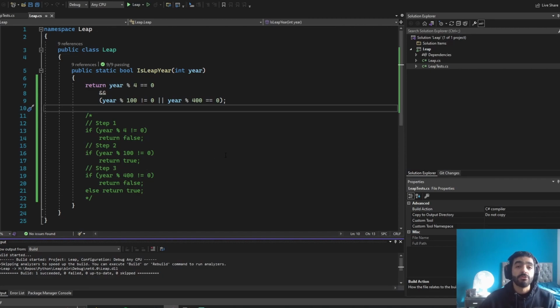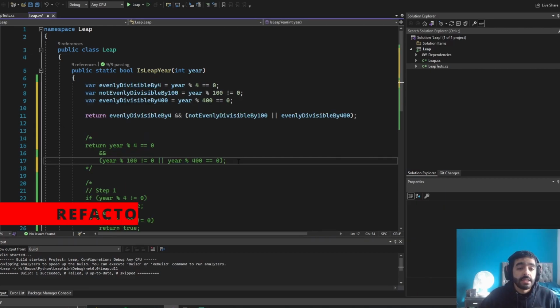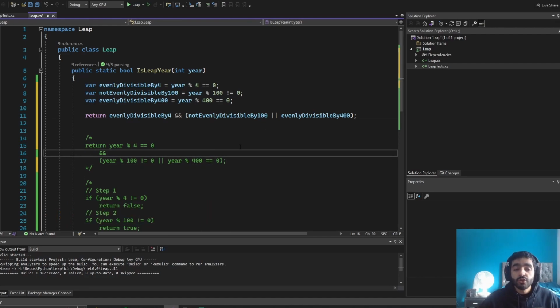However, I believe there is one more refactoring that we can do here, and that will just improve the readability for humans. This is the third and final refactor I have done for this solution. As you can see, we follow the same structure that we took in the second solution, where we simply return the year being evenly divisible by 4, and then checking to see whether it's not evenly divisible by 100 or if it is evenly divisible by 400.